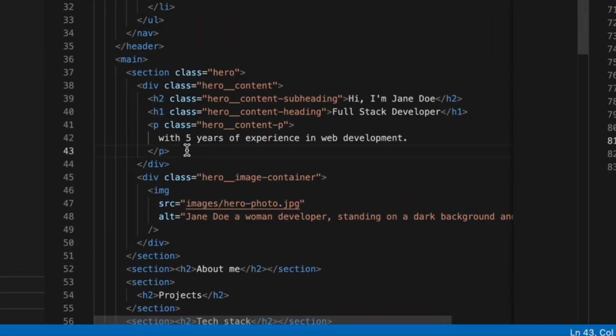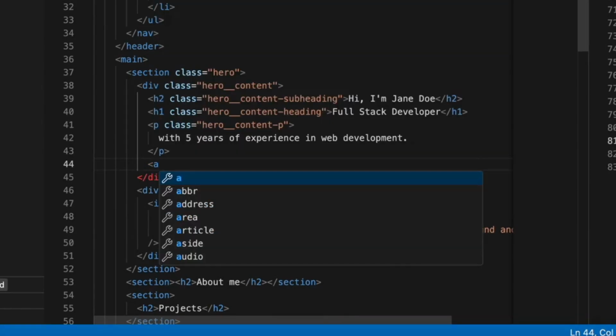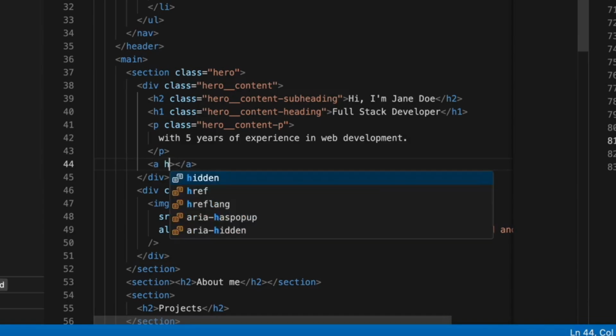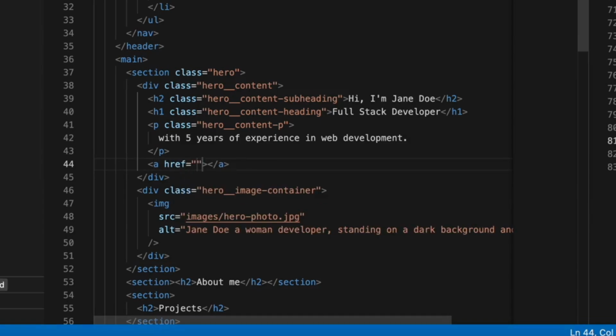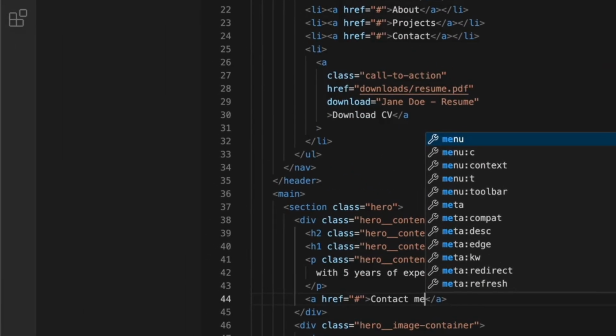Let's create the anchor tag in the HTML file under the paragraph. Create opening and closing anchor tags. As we decided, href will be a hash. Also, write "contact me" inside it. Good job! Now let's check how it looks in the browser.